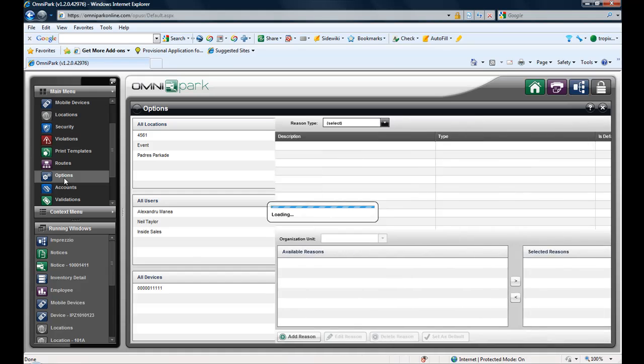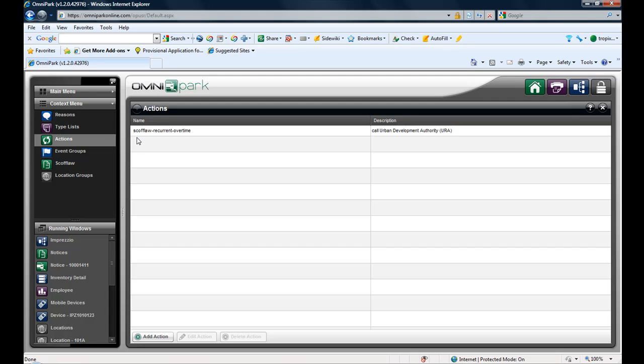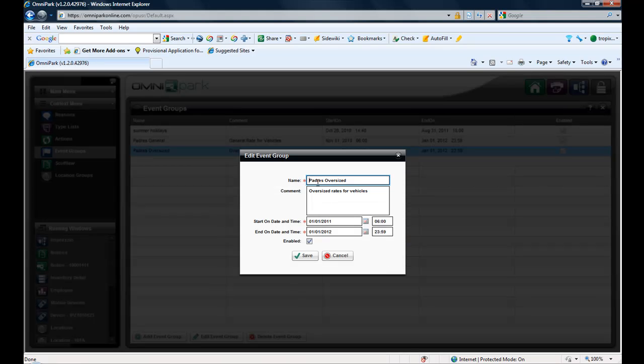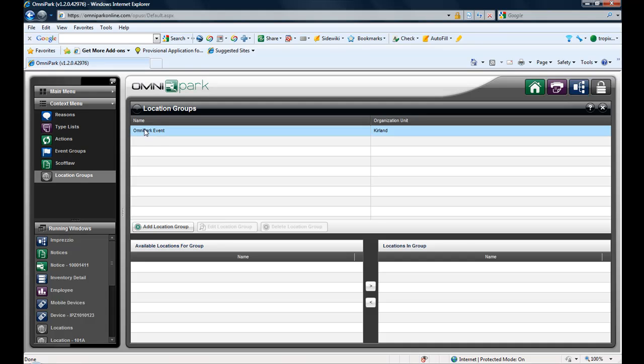Next, we're going to go into the options area, and these are different reasons, or different type lists. Here, in the type list area, you would put in the vehicle makes and so on and so forth. In the actions area, you set up the scofflaw. And then in the event group area, you simply click through the event groups, different scofflaws, location groups. There's so much to do and see in the OmniPark. It's very hard to show you everything with the 10-minute time frame.